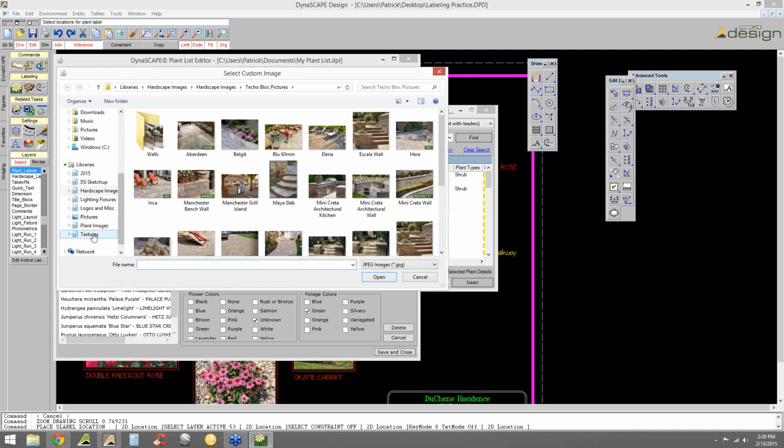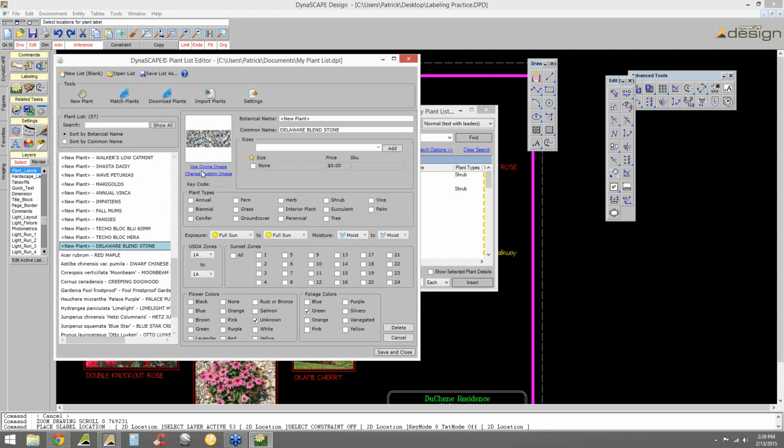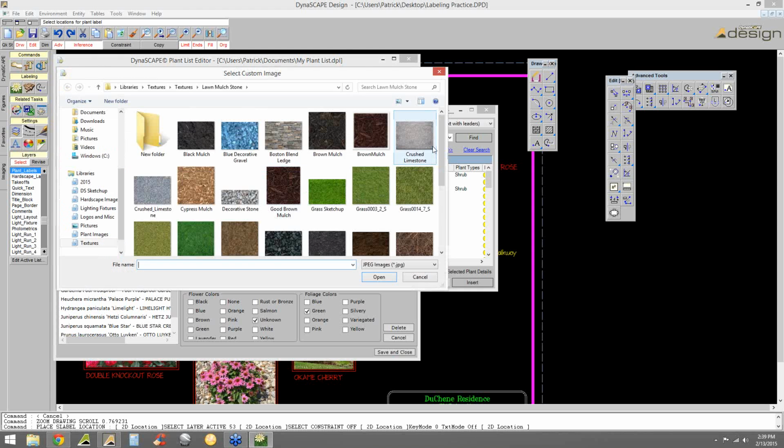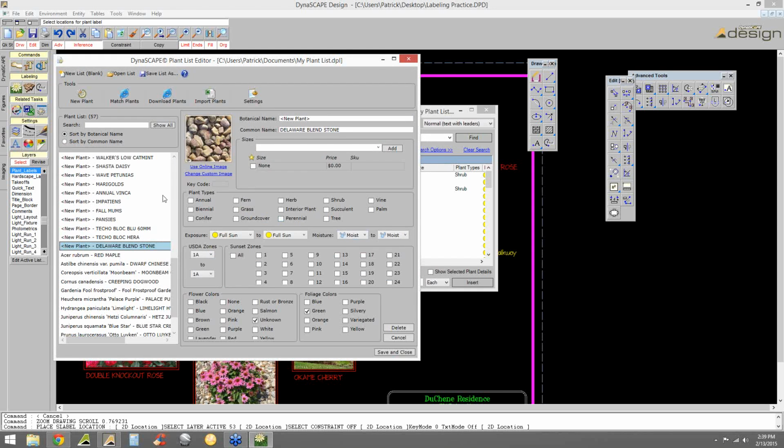Now we're going to go to textures, lawn, mulch and stone, and put in that picture there, which really is not ideal for this because it's not sized for it. Let's change that. Let's just change it to that one. That's really not Delaware Blend, but it works. So now we have the name and the picture. We're going to save and close.